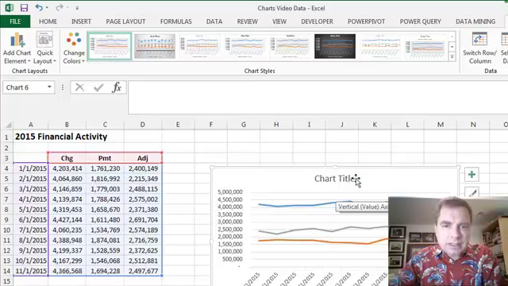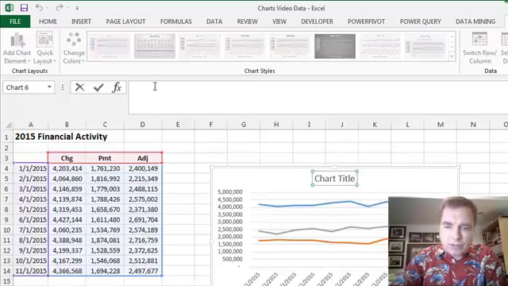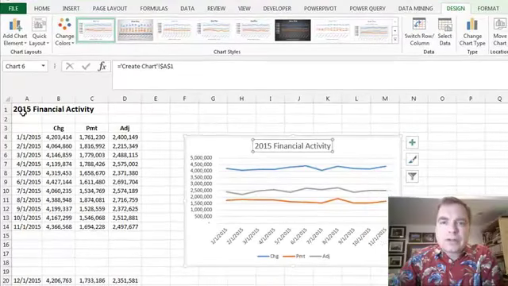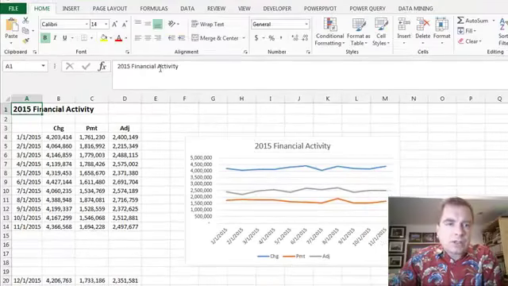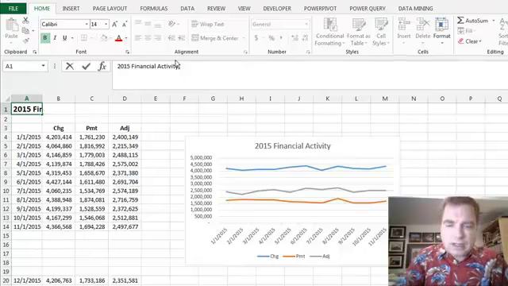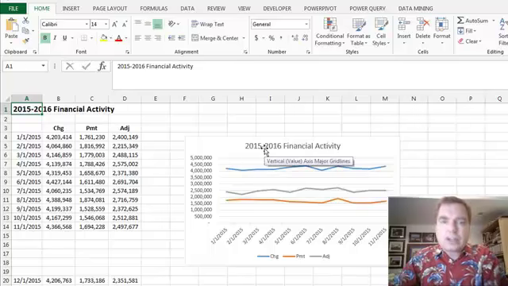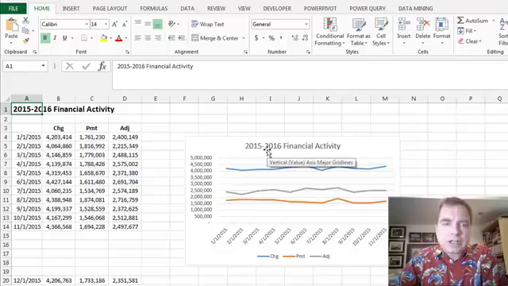And because my data is organized, it's easy for me to write a formula here for the chart title. It just says 2015 financial activity, for example. And that way, if I wanted to change it because I added more data, well, we've got to hit that, 2016, let's say maybe. And my chart title can change for me easily because it's set to a formula. I don't have to come back and edit the chart title as I go forward.